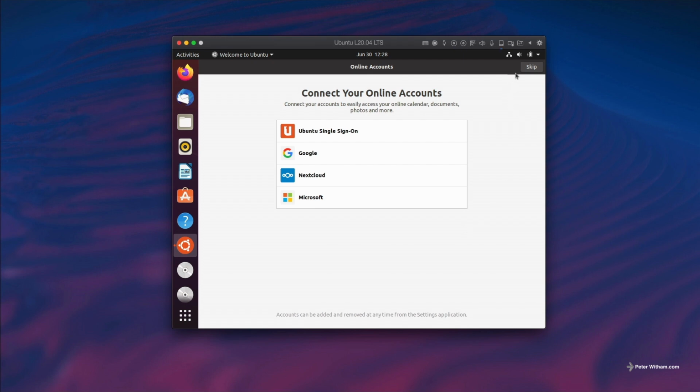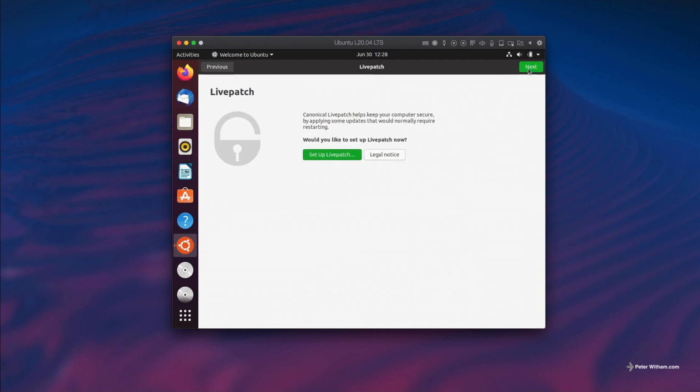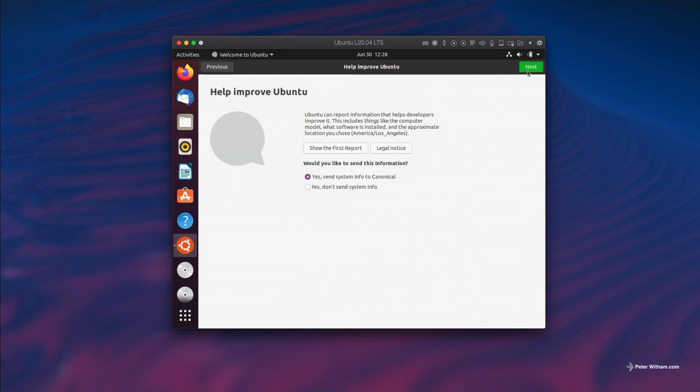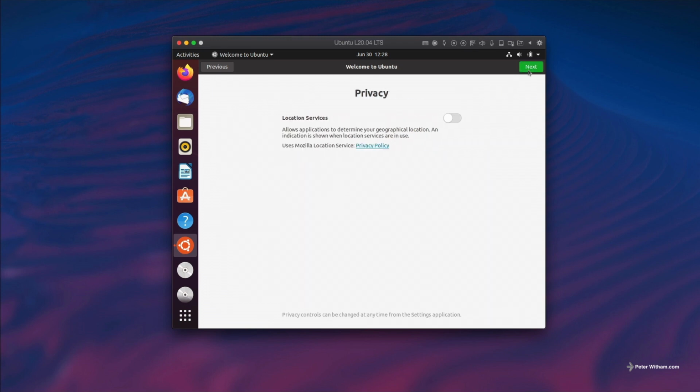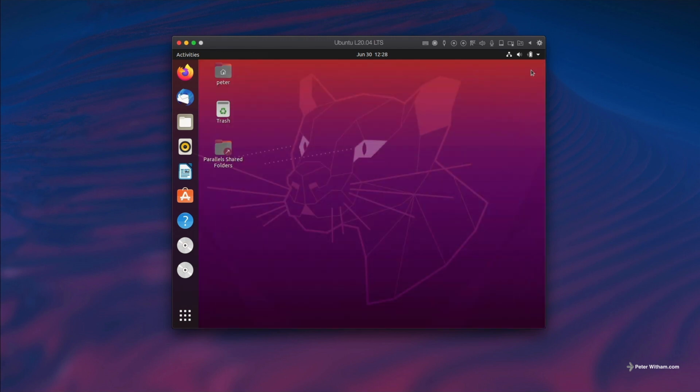cleanup steps I like to do. So I'm just going to skip the online setting up the accounts here. I'm just going to leave this all alone for now and just keep going next. I do want to send them information to help make it better because that's good for everybody. Location services, I don't need it, so I'm going to leave it turned off. It's going to tell me about some applications I can install, and I'm going to hit done.